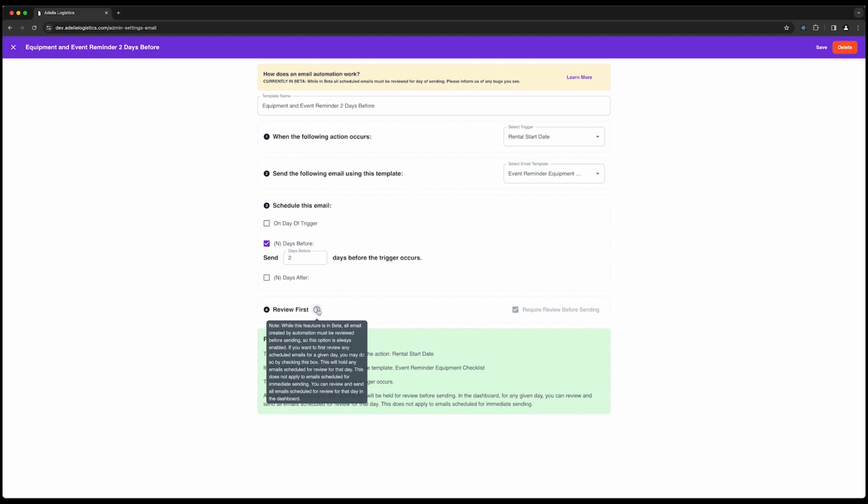But in the future, we're going to make it so that if you want to first review any emails for a given day, you check this. But it will also be possible to schedule emails that will be sent automatically without you having to do anything. But right now, just while we're working out any bugs, we're making it so that you have to review the scheduled emails beforehand.